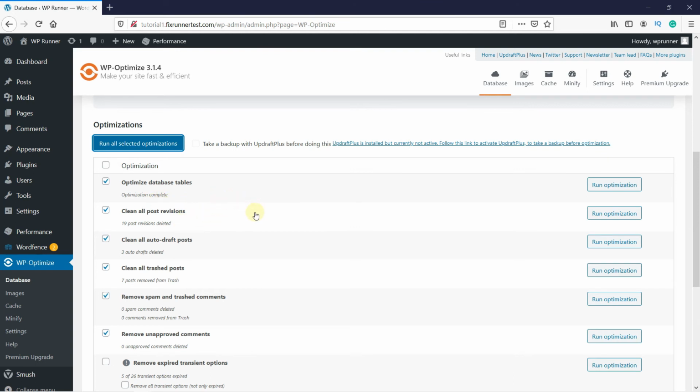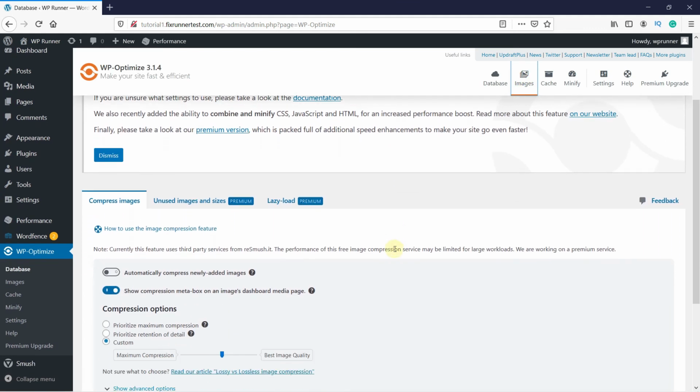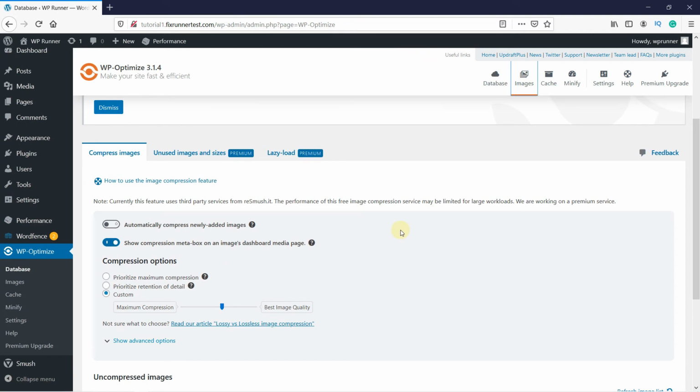Another amazing thing about this plugin is that it also provides image optimization and compression options. To do that, click on Images here. You can turn this on to automatically compress the new images you add on your website. Next, you can ignore the compression meta box setting. There's not much to it.